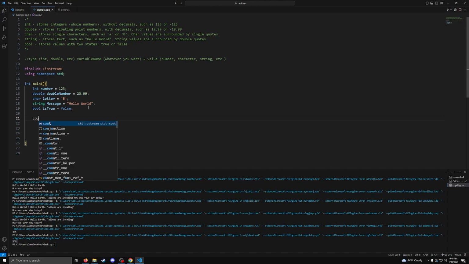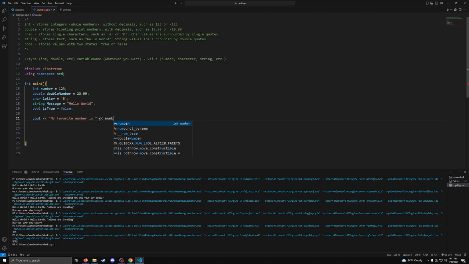So let's print out a message, cout. And let's say instead of hello world this time, we'll say my favorite number is, and we want to say that our favorite number is 123. Now we could just type out 123, but why would we do that when we already have a variable named number that is assigned to 123? Why not just use the variable? So we do that by coming out of the quotation marks, adding another angle brackets to separate the string from the integer, and then we just simply put the name that we gave the integer, number.